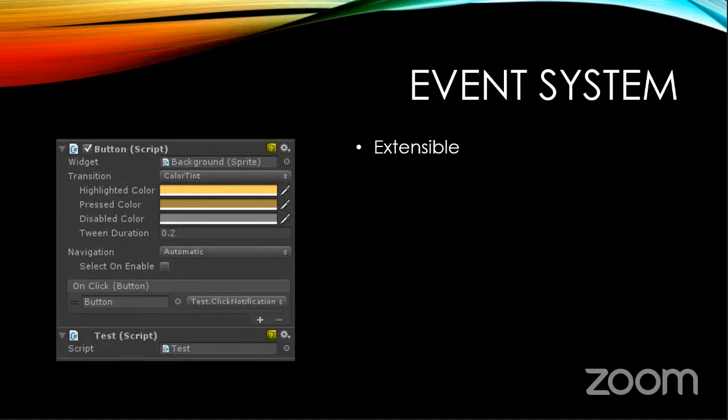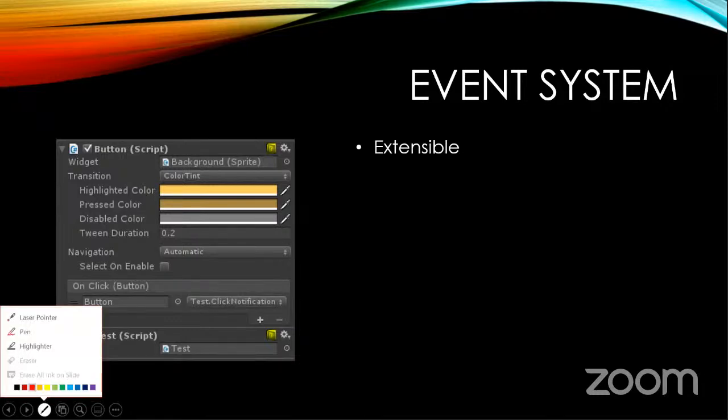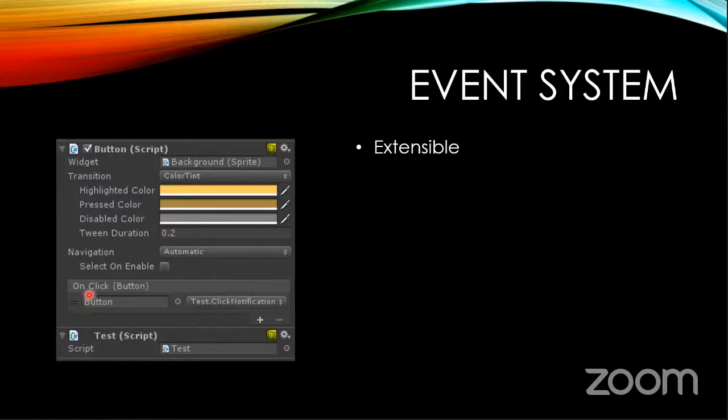So I'm not sure if you have worked with the NGUI, but those who have used the NGUI are likely familiar with the improved event system that sends useful notifications such as on click, on press, on drag, and so on. You can also see here this on click event is given, right? You can see this on click event here.